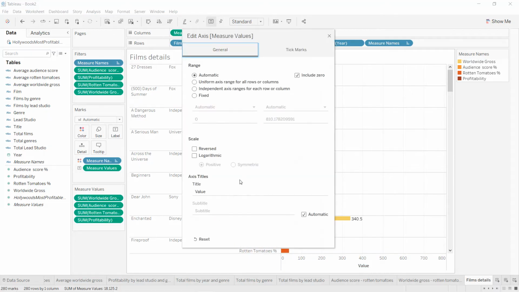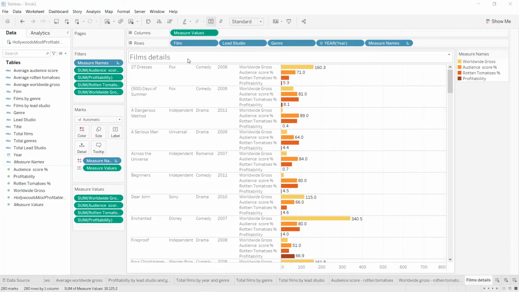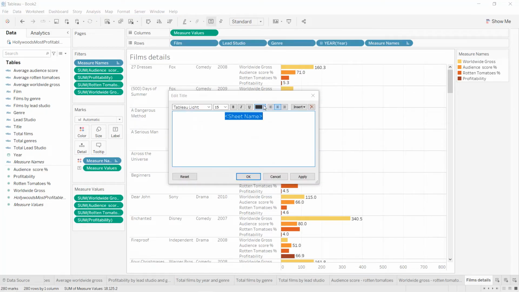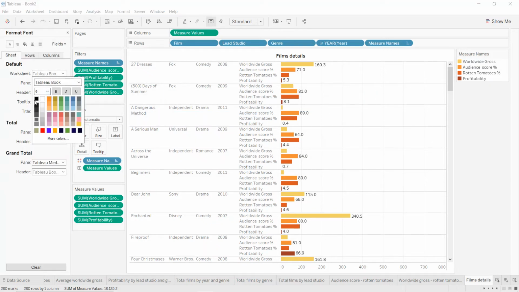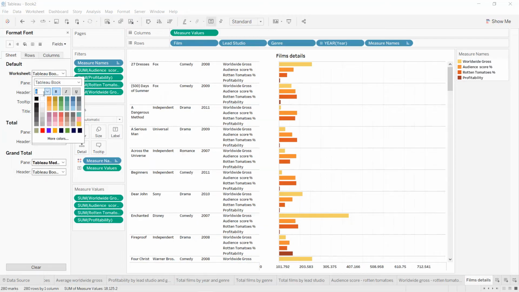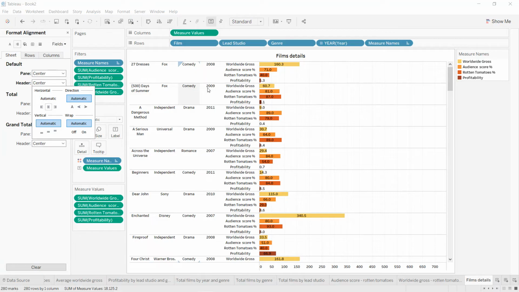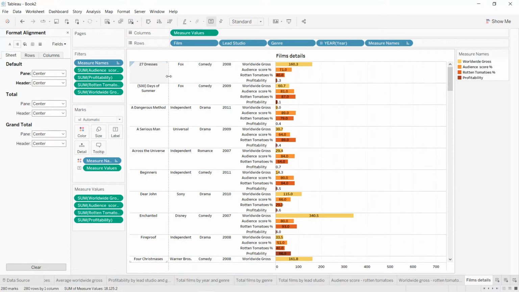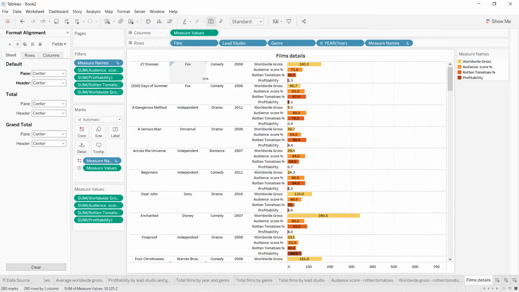So double click on the axis, remove value. Same thing for the details. So we put it in the center, black, bold, and 11. Apply OK. We right click, format, black, bold, 8. We put everything in the center. We can increase the width of the names. Same thing for the lead studio, right?